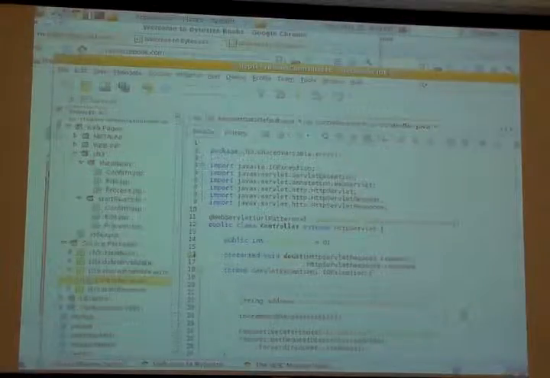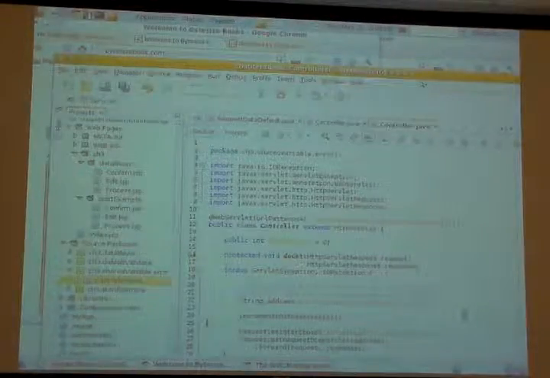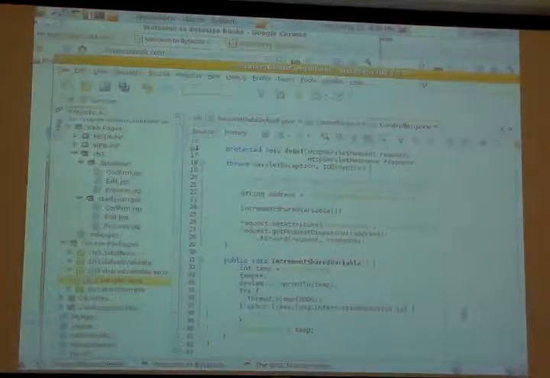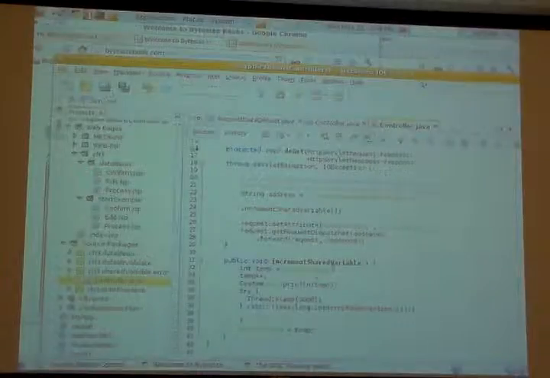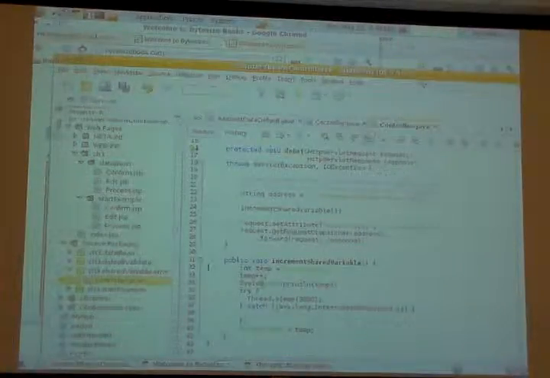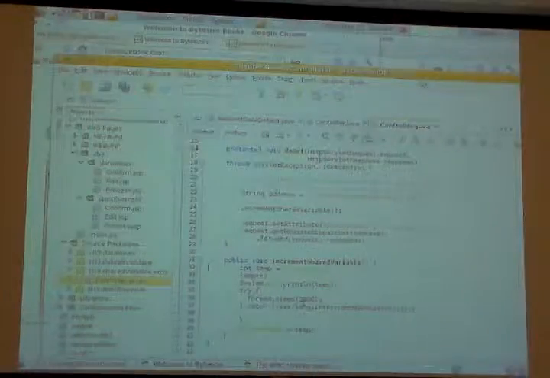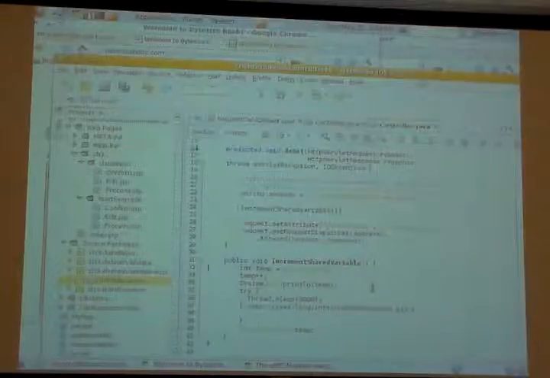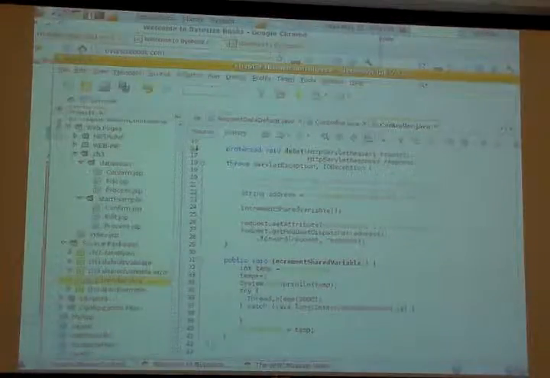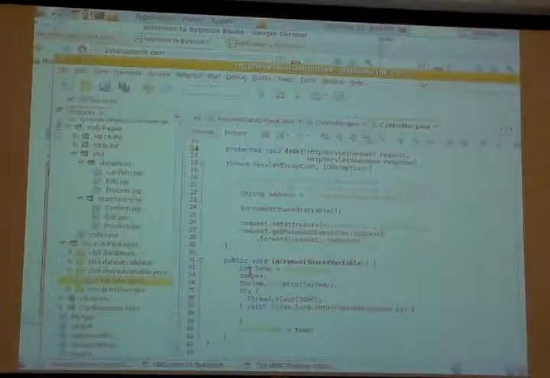So he's calling a method, calling increment share variable. And that one is right here. He's not passing anything. He's creating a temp. He's adding one to the temp. He's printing the temp. And then he's going to sleep for 3,000 hours. Right? And then the access count is equal to temp, which was a 1.